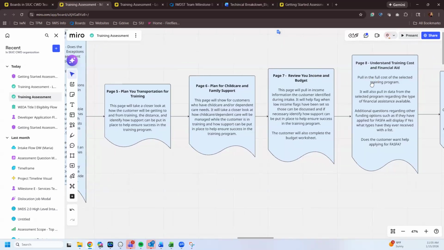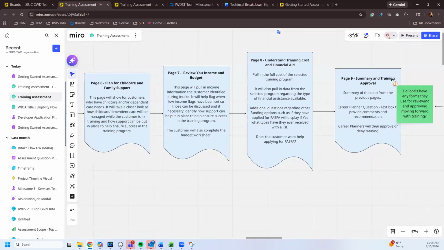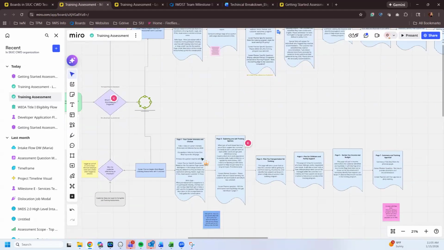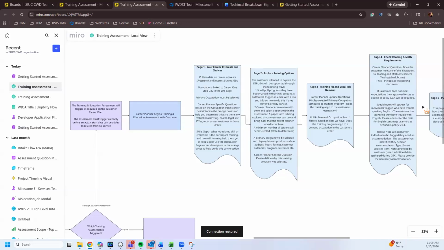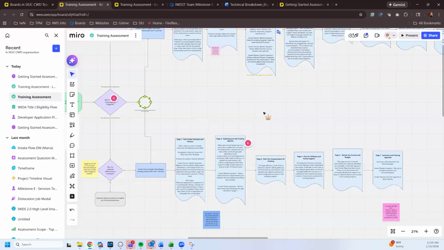Then we have the understanding training cost and financial aid. That's where we're going to be pulling a lot of information from the training program so that the customer can understand, and we'll have conversations around what we can cover and what we can't cover. And then it's just the final summary and training program approval. I'm going to copy and paste this updated flow along with this flow down here in the training assessment, and Kelly will resend this out and we'll get it posted on the resource page.